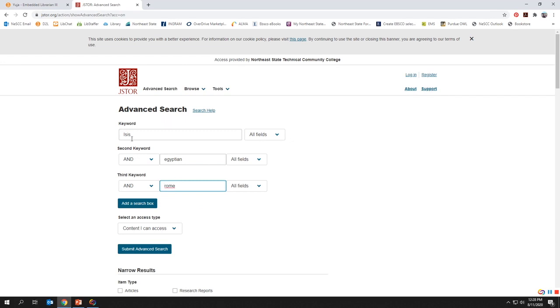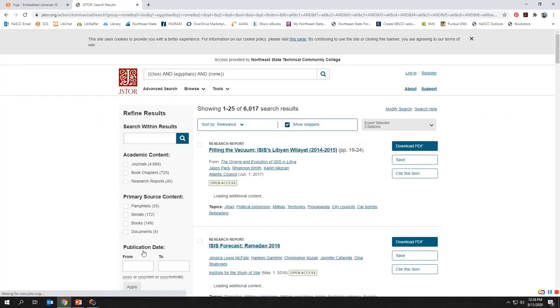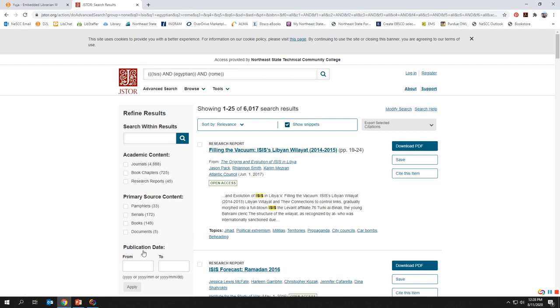Now, by doing Isis and Egyptian and Rome, this is going to limit our results to materials that only have those 3 words in it, meaning that we'll get fewer sources than we would if we just searched for Isis, Egyptian, Rome on the JSTOR homepage. So let's go ahead and hit Submit Advanced Search. Let's see. Now, as you can see, we got 6,000 results.